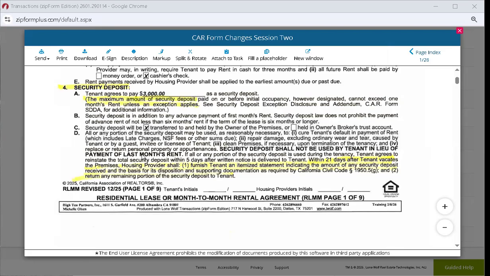Payment of last month's rent. That's not the change, but it says here when they should be giving back the deposit. Within 20 days after the tenant vacates the premises, the housing provider needs to furnish the tenant with an itemized statement indicating the amount of the security deposit received and the basis for deducting any. They have to provide the statement, documentation, copies of receipts, and they need to return the remaining deposit to the tenant.